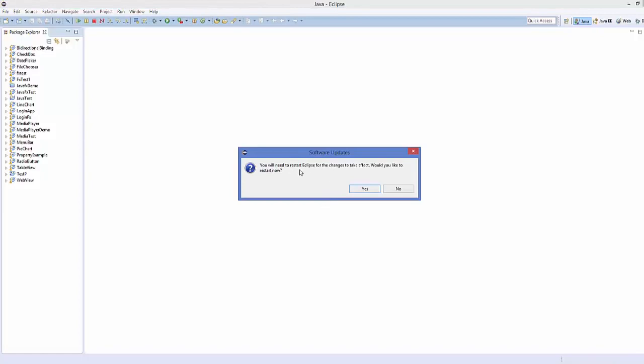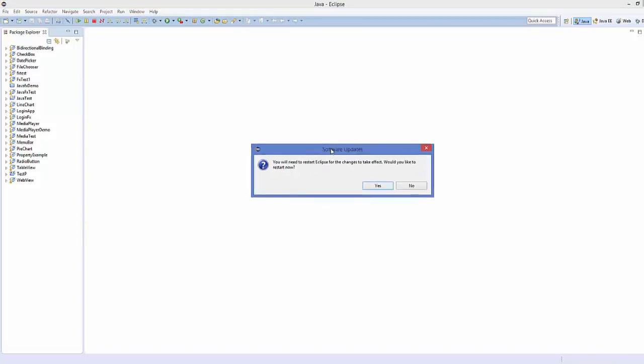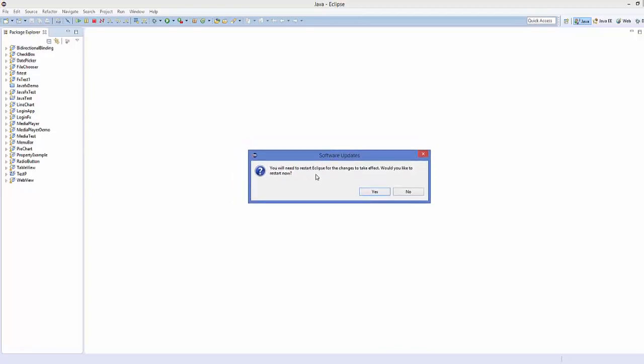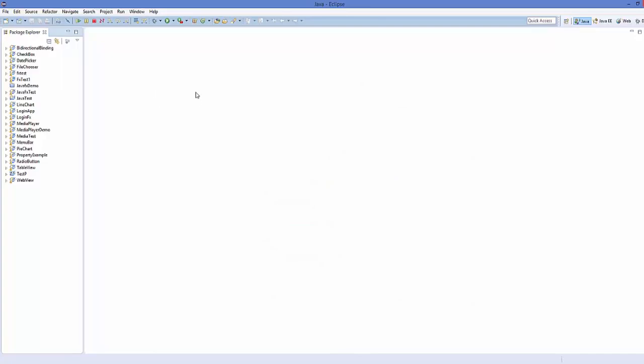And once the process is complete, you need to restart your Eclipse IDE, and that's what this warning is saying. You will need to restart Eclipse for the changes to take effect. So you must say yes here. So you just need to click yes, and it's going to relaunch your Eclipse IDE. And once your Eclipse IDE is relaunched, you can create your first Python program in Eclipse IDE.